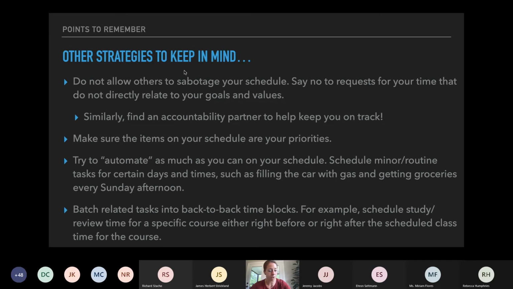We talked about prioritization earlier. Try to automate as much as you can on your schedule. We talked about this a little bit earlier, but scheduling minor or routine tasks for certain days and times, such as filling the car with gas, getting groceries, and then batch related tasks into back-to-back time blocks.